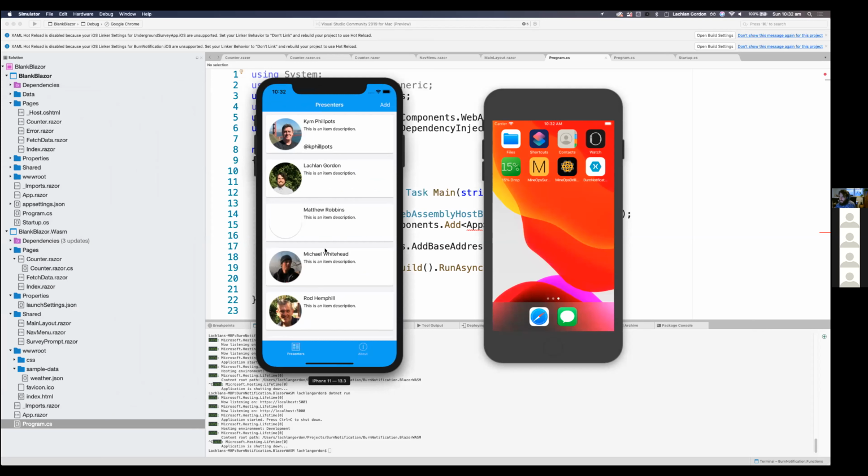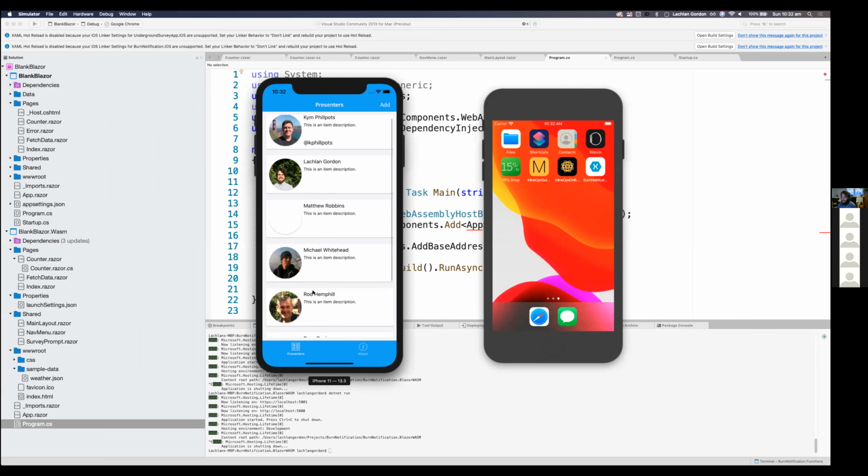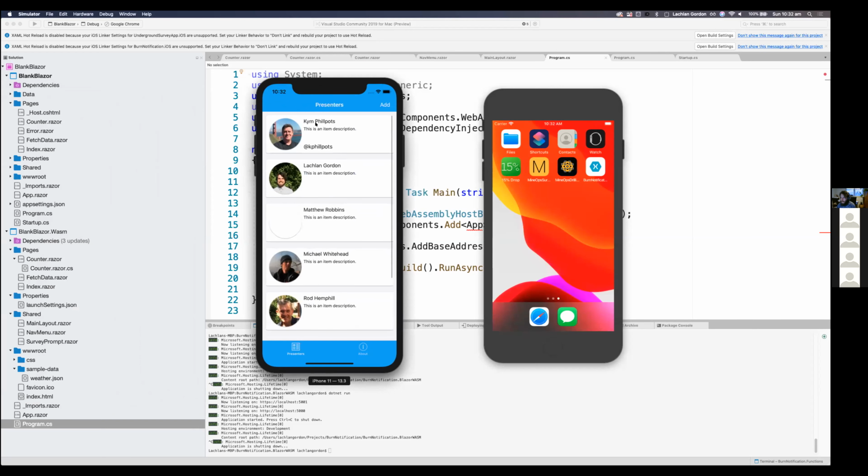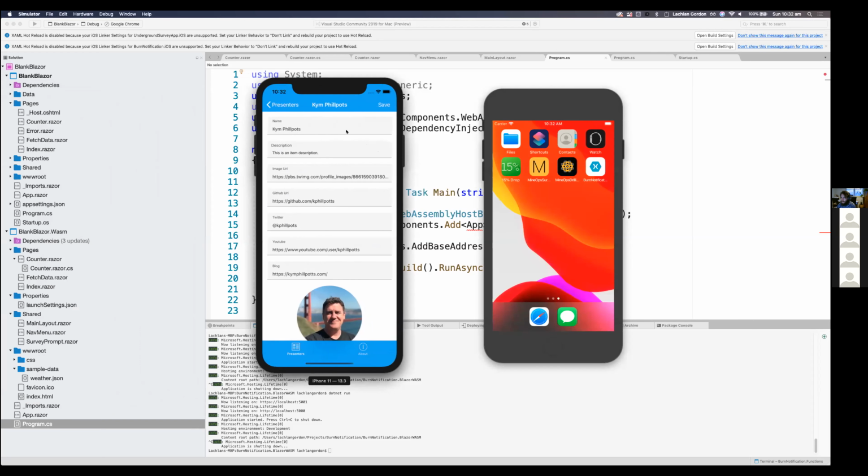Here's my iPhone 11 simulator. So all the same functionality in here. We've got our list of presenters. Click on one. I've used the material design as well here, although that's using the Visual Material and the Material components, but all the same functionality, all the same navigation for now.